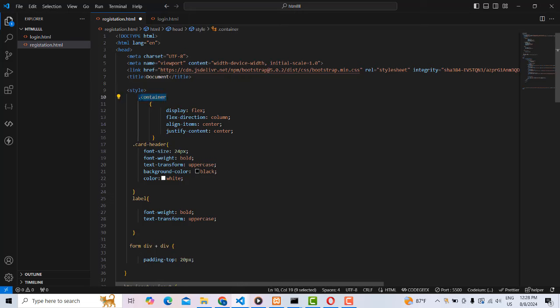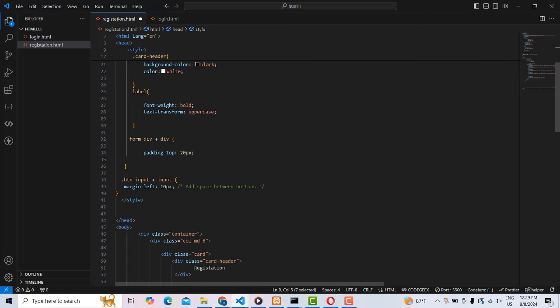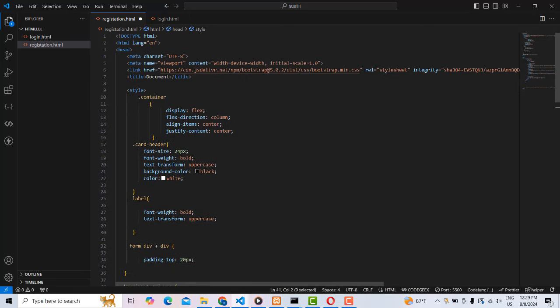You write dot container, and then you apply the style inside the braces. This is a custom CSS. For this container, I'm first using display flex. This is the advanced CSS style for the flexbox.